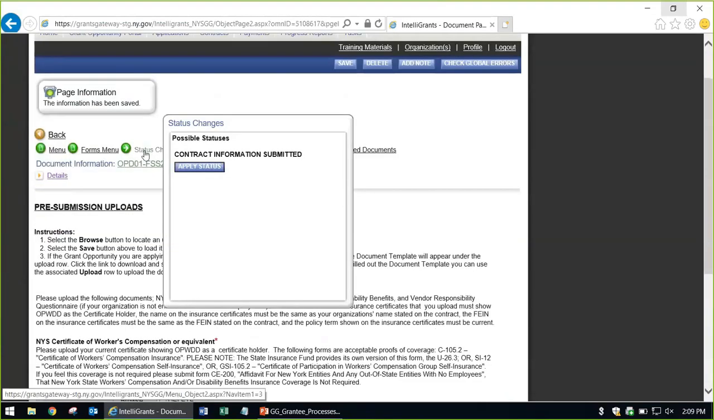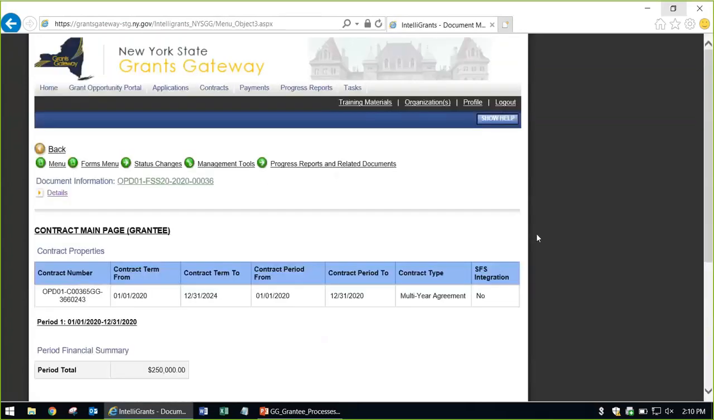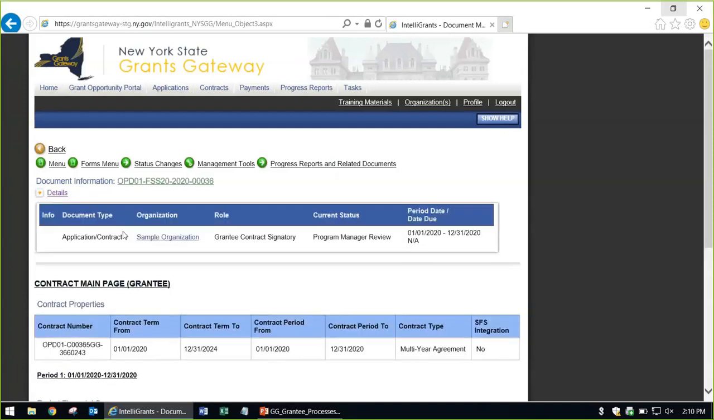Now I can go to status changes and submit it back to my program manager. So you may want to give them a call or an email just to let them know you've submitted it. But they'll be checking, I'm assuming, on a regular basis, so they'll know once your contract information has been submitted. So now, if I was to click on details, or if I was to search for my contract, I can see it's now in the status of Program Manager Review.